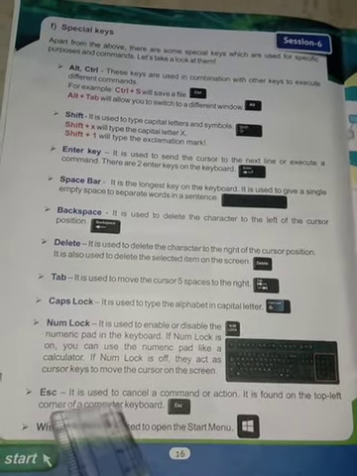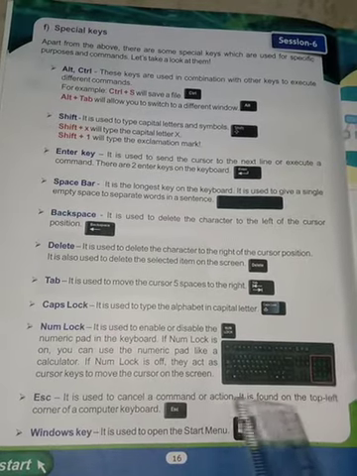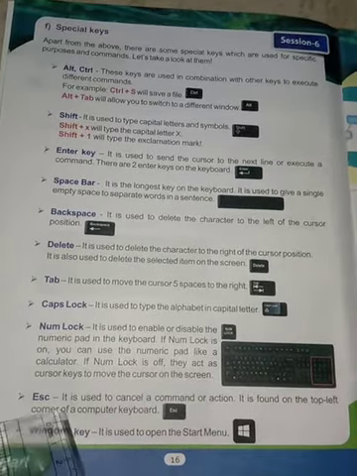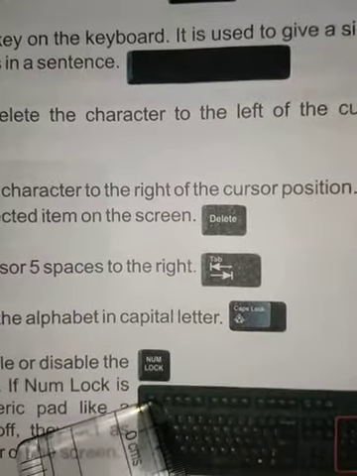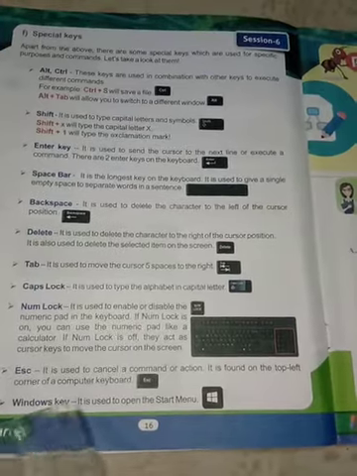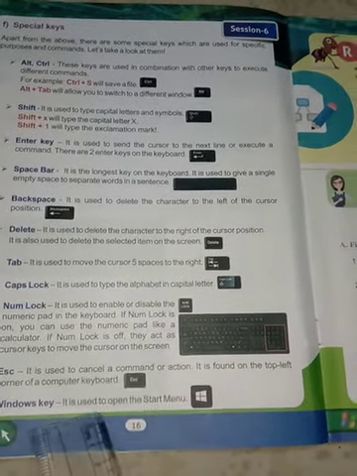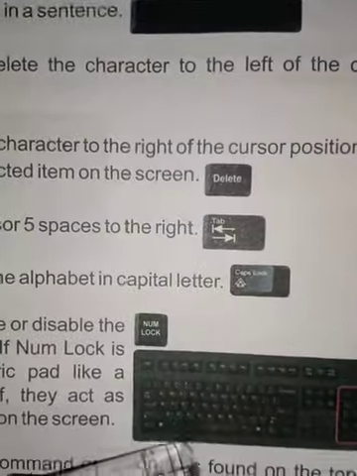Escape button is used to cancel a command or action. It is found on the top left corner of the keyboard. This one, see here, this button is the escape button. Windows key is used to open the start menu. When you want to open it, here you will find this button.